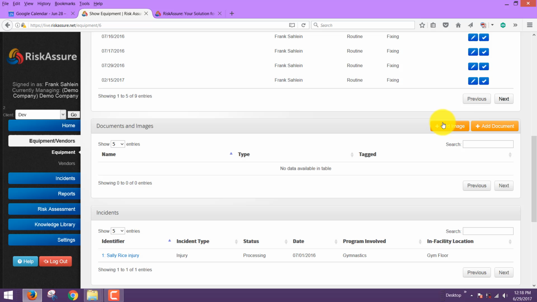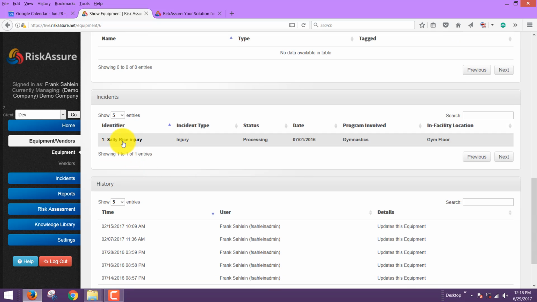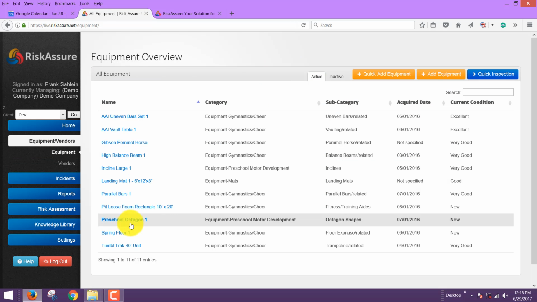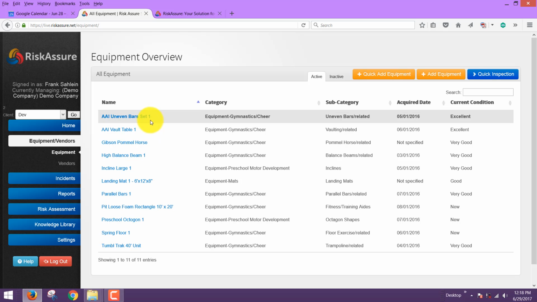You can also add an image if you want to add a photo of that document at that time, or add a document, or anything else. You can notice that the Sally Rice injury is hyperlinked to this, and everything else. So very good on equipment. And when you do your maintenance checks, of course, it comes from this equipment list right here. You can go through each piece and do the little maintenance on it, or you can do a quick inspection as well. This can be done in a mobile format.